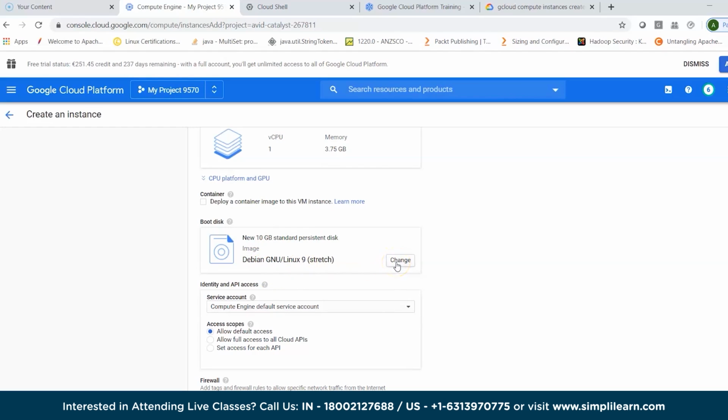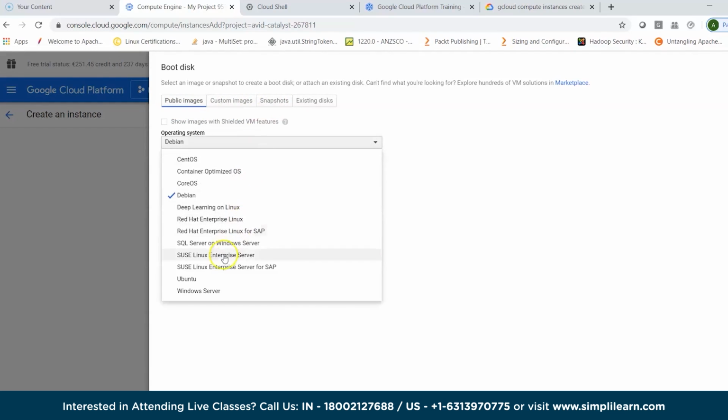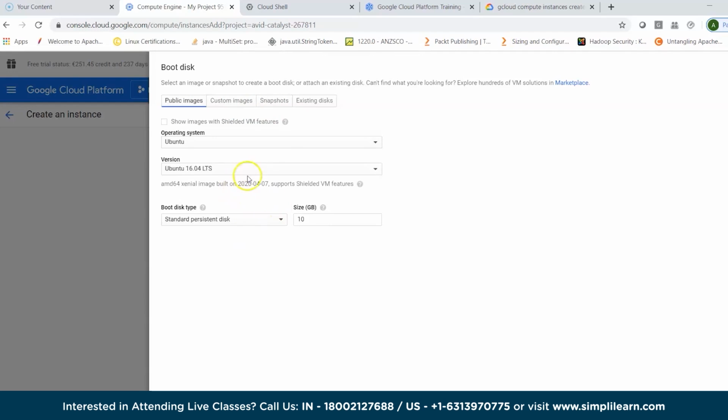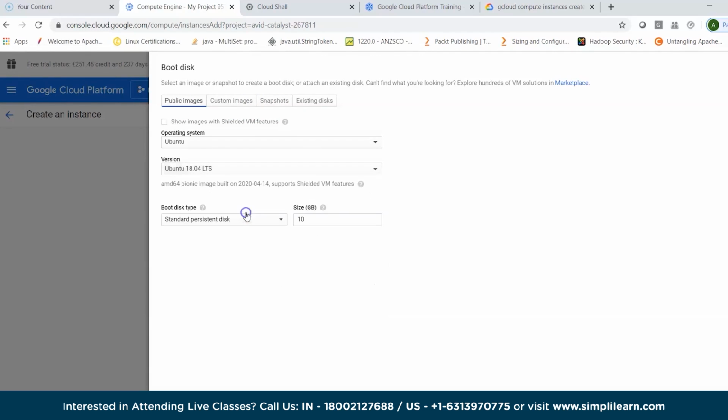I can go for this distribution, or I can choose a Linux distribution of my choice. So here you have public images, you have custom images, you also have snapshots if you have created a backup of your previous images. Here I can choose, for example, Ubuntu, and then I can choose a particular version. So let's go for Ubuntu 18.04. You can go for the latest one also, but 18.04 would be good enough.